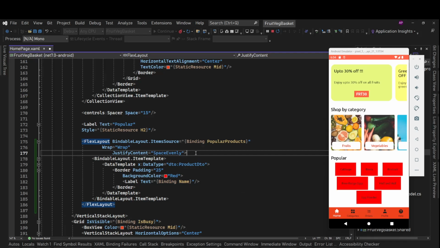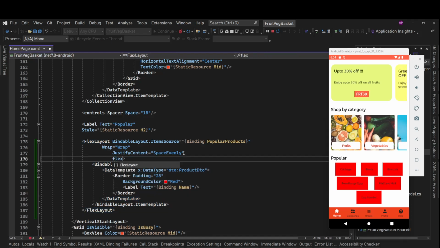Fine. After this, we need 2 items in a row. For that, flex layout gives us something that is called flex layout dot basis. And here we can have auto, we can have some constant value, or we can have a relative percentage value. We save it.